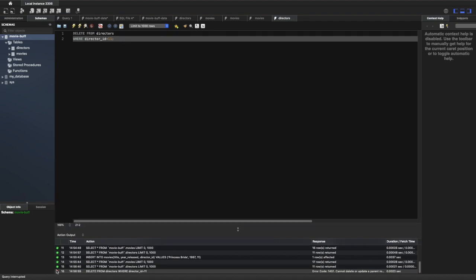We see that we get an error down in our console. Cannot delete or update a parent row. A foreign key constraint fails. What this is saying is that it cannot delete this entry of directors because it is directly linked to another entry in our movies table. That relationship still exists. Therefore, deleting this director would intentionally violate that relationship.